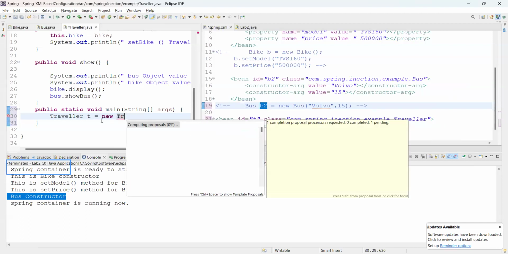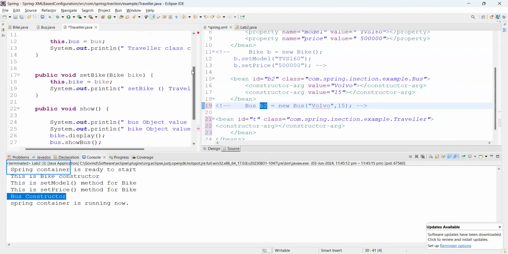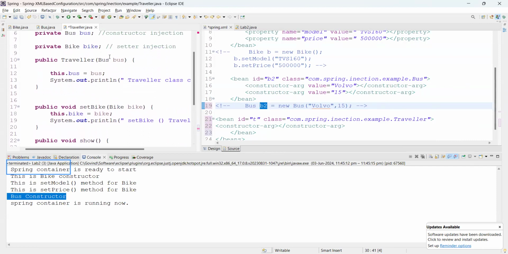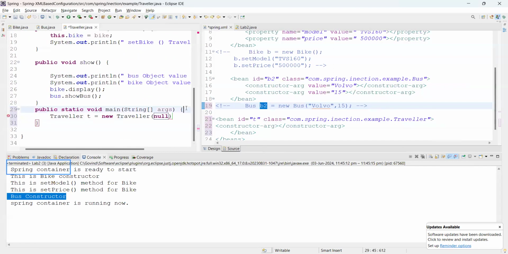Now, if I want to create the object for the traveler, somehow I have to pass the reference of the bus object. Why am I saying I have to pass the reference of the bus object? Because we don't have the default constructor or non-parameterized constructor. I have the parameterized constructor. And to create the object based on this constructor, I have to pass the reference of this bus. So can you tell me, do you have any reference of the bus here? No, you don't. So first you have to create the reference of the bus.